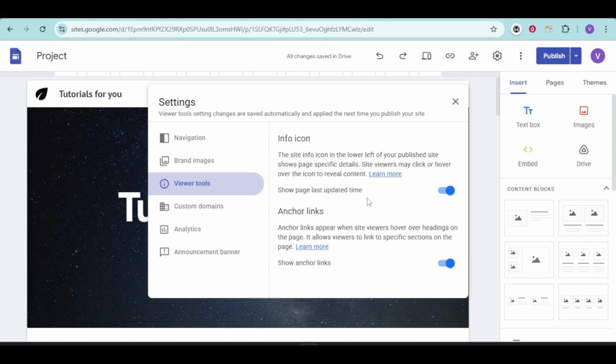If you don't see the search option in Viewer Tools, it may be due to restrictions in your site's design or setup. Certain themes, custom headers, or layout choices can limit where the search box can go, so Google Sites may hide the toggle. In some organizations, administrators control which features are available, which can remove the search setting entirely.